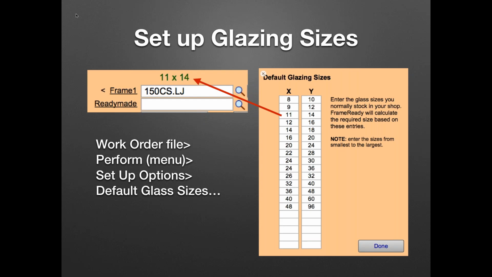And it's pulling that information out of the default glazing sizes in your FrameReady program. If you go to the work order file and click on Perform at the top of the screen and go down to Setup Options, that's where you're going to see this list. Now in this list, if you only put in the sizes you carry, if the only thing it says is 32 by 40 and 40 by 60, then that's all it's ever going to suggest to you. So you want to have all the sizes that are available for the glass types that you carry in this list, because then it's going to tell you, maybe you should be ordering this other size, or this is the size that's most popular in your shop. So go back in there and customize that list before you run the glazing usage report, and that's going to help you out.